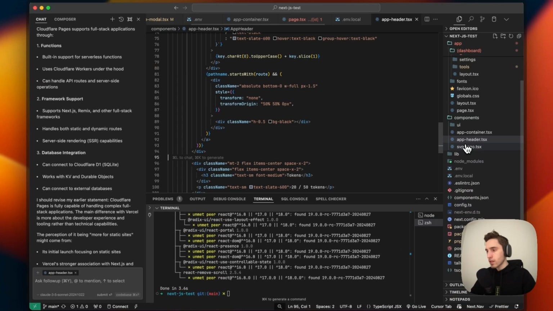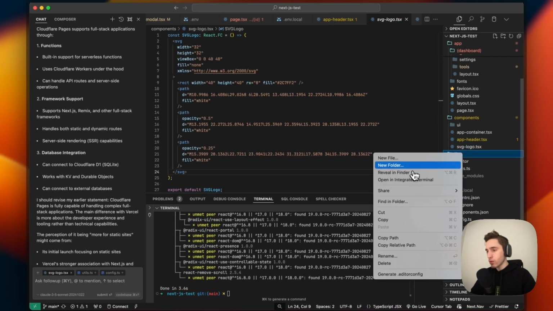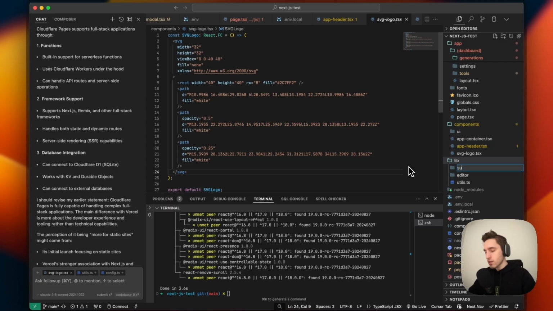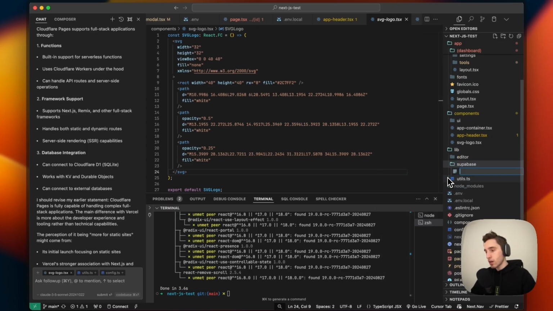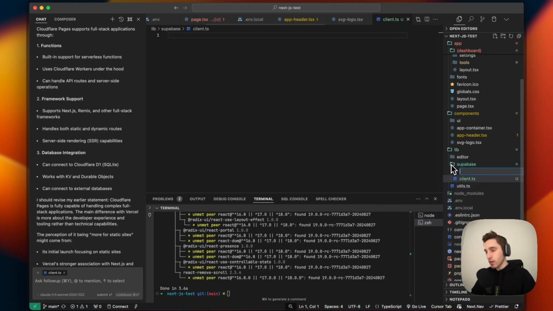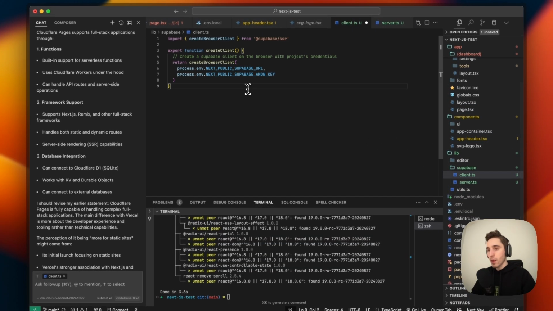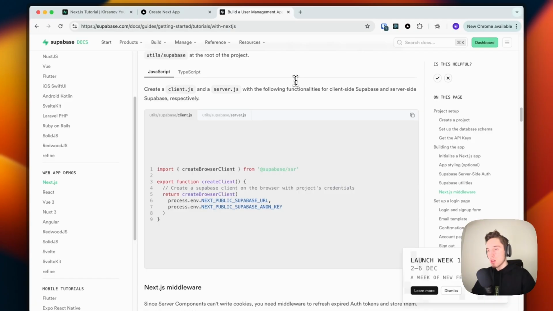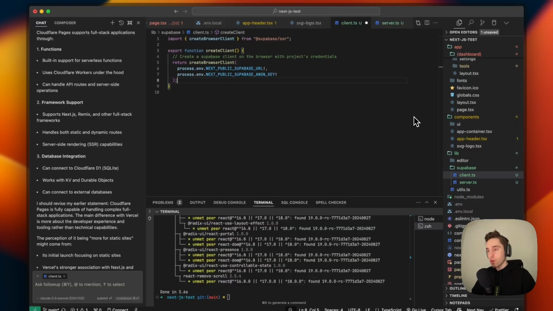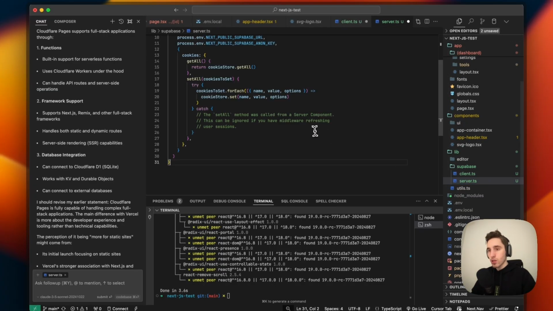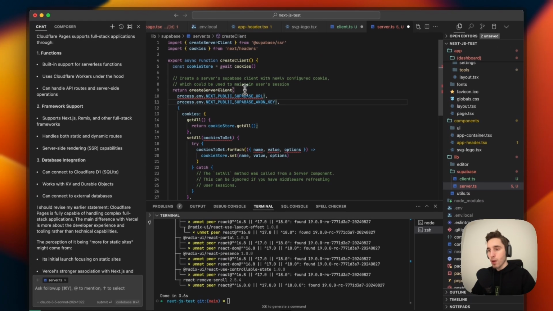So let's keep it in the lib folder. I will create a supabase folder. And here we will have the client TypeScript file, and then server. Go here, copy it, paste it. It's as simple as it is. Add exclamation marks to avoid TypeScript errors. Go to server, copy paste again.